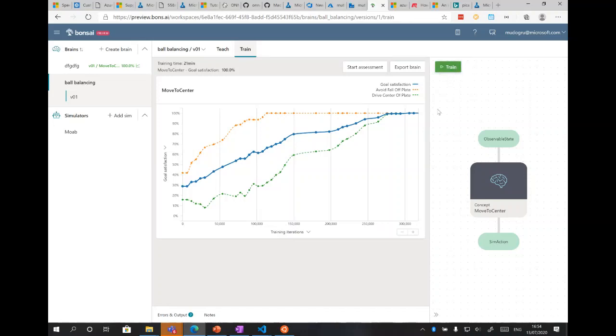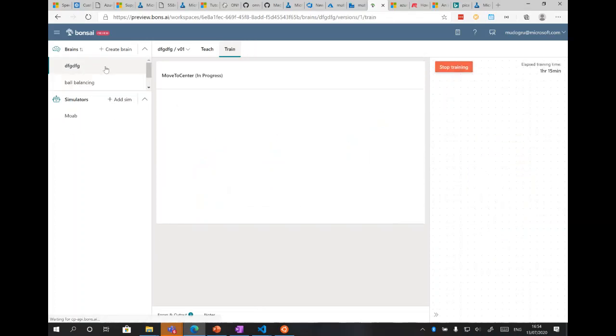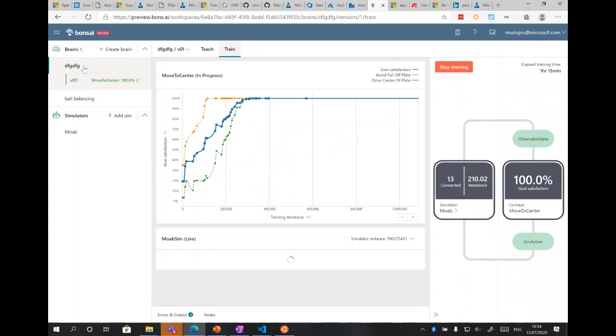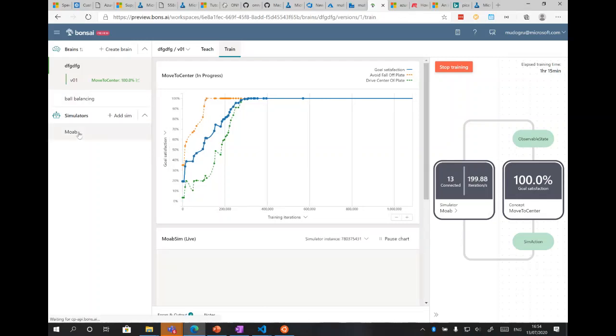You can retrain it. Once you train it, you can save this as a brain and export it and deploy it on your edge device in your factory. There are different simulations supported. You can create your own simulator.